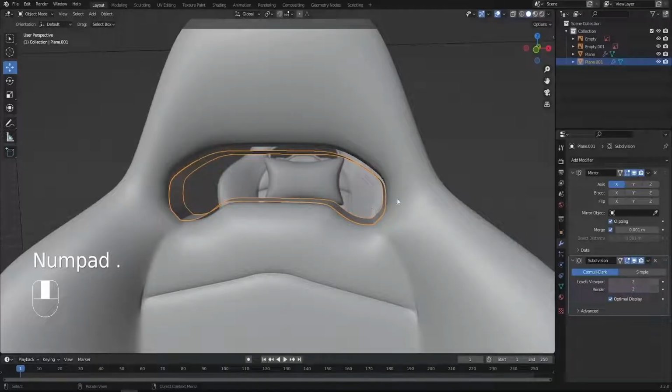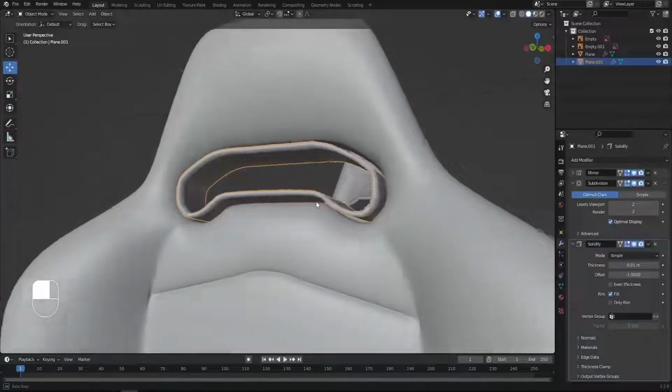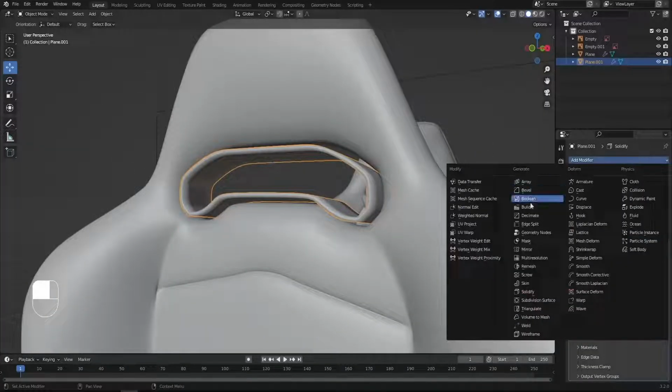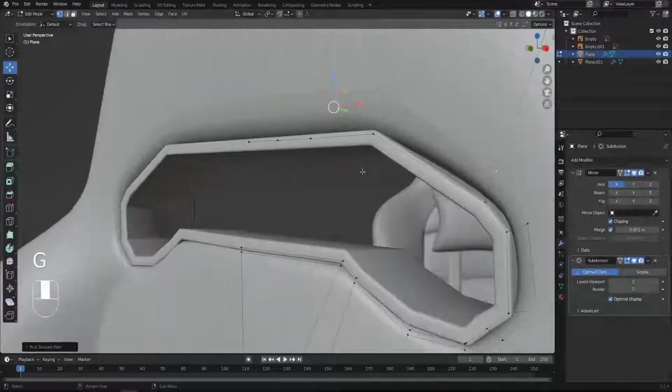I'm gonna be adding, for example, let's add the solidify modifier to give our object some depth like this. And after that, I'd like to give it the bevel. So let's add a new modifier. It's gonna be the bevel. All right, so let's work on it better to make it fit our object, our chair.